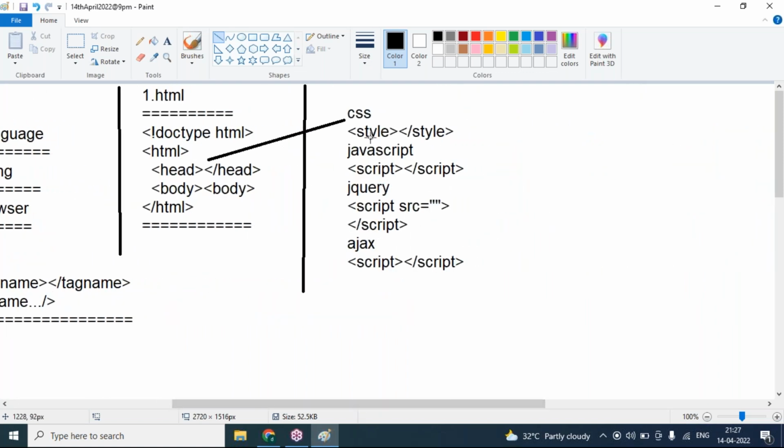And CSS code, JavaScript code, jQuery code, even Bootstrap and responsive design code also we write inside the head section. So what are we going to write inside the body? Inside this body we are going to write the content of the web page. That content will be what images you are showing, what content you are showing, heading or a paragraph, whatever content you are showing inside the body. That comes under the body tag of the application.